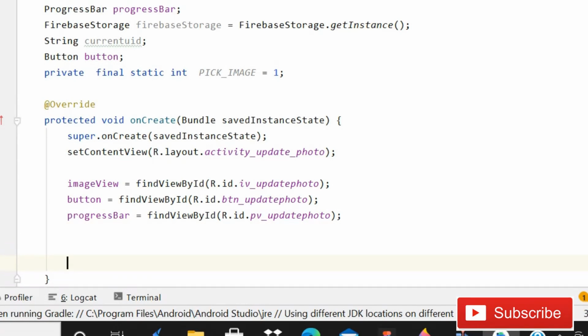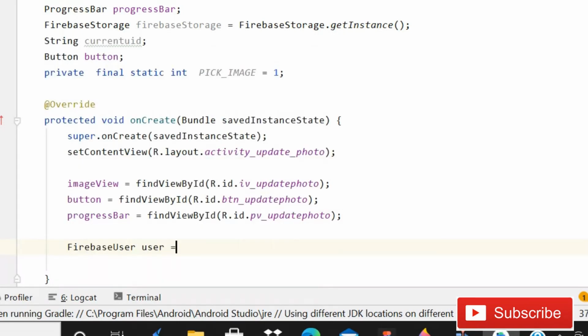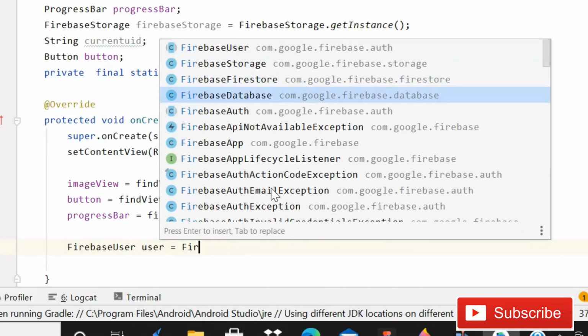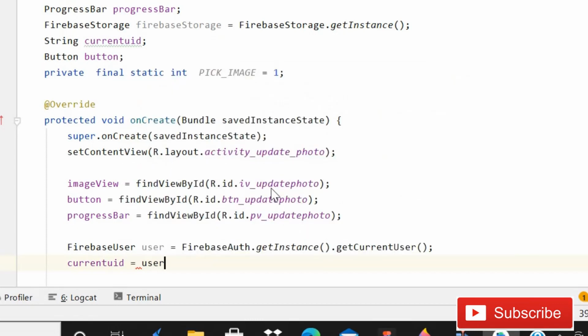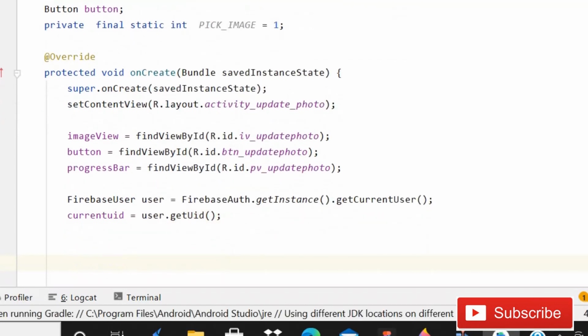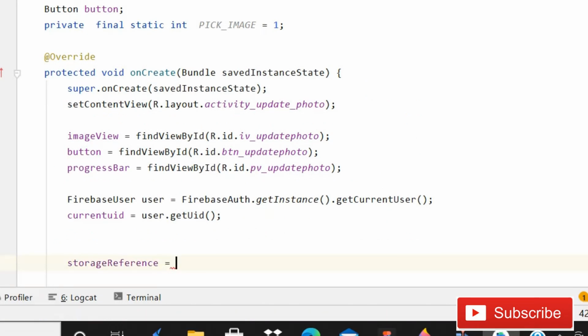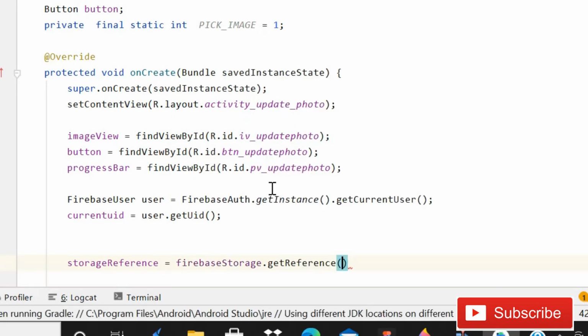So now you need to write Firebase user equals to Firebase auth dot get instance dot get current user, then semicolon, then current user equals to user dot get uid semicolon. And now we have the user id, we have given the reference, and now it's time to play with this storage reference. We can write storage reference equals to Firebase storage dot get reference, and that is going to be profile.